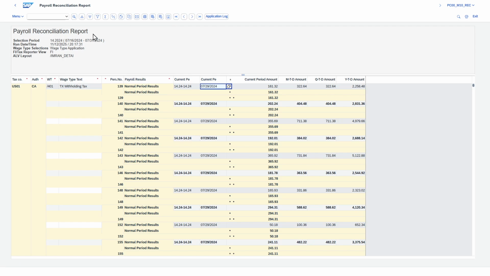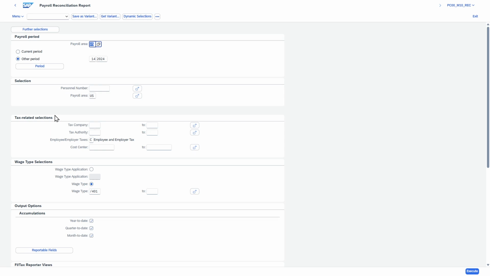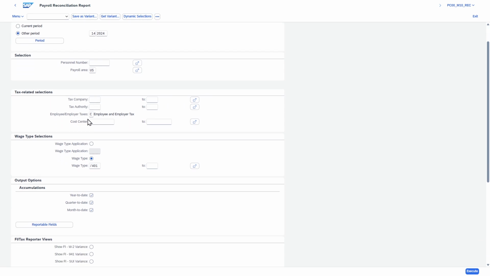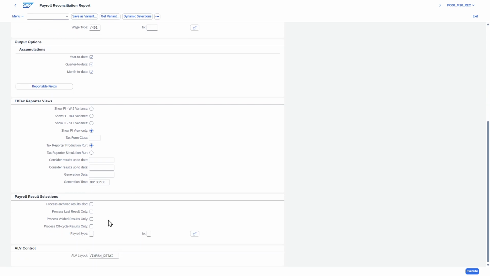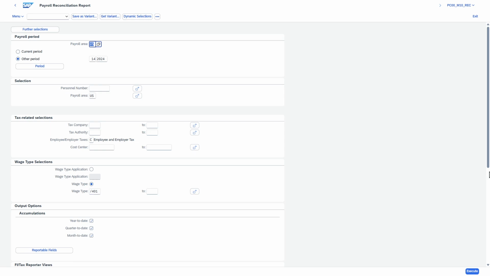So this is the Payroll Reconciliation Report, another powerful standard report that allows you to view things. And if you look at the selection screen, there's a lot of options here. Obviously I only covered a few use cases, but you can do quite a bit here.